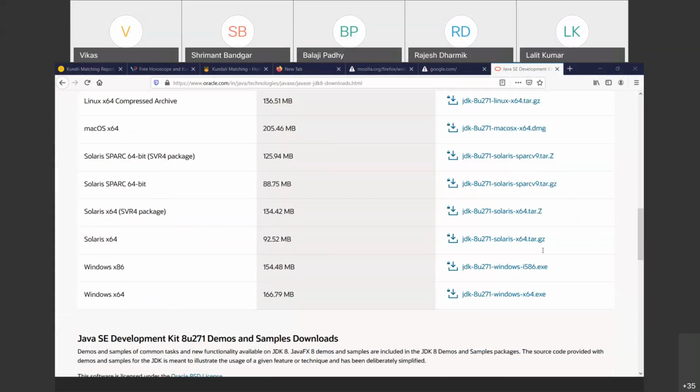So these are the downloading prerequisites. Links are given in the PPT. You can follow the links and download the packages for creating the environment of CloudSim.